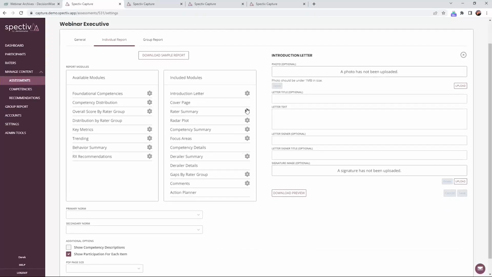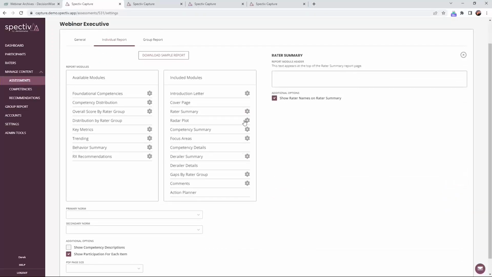All of these, as you can see, are just customizing the verbiage on top of the module. For comments, you can come in here and identify by rater group. All of the comments are anonymous and mixed up. However, if you chose identify by rater group, it would show comments saying this is a comment from a direct report or this is a comment from a peer. And then our action planner.